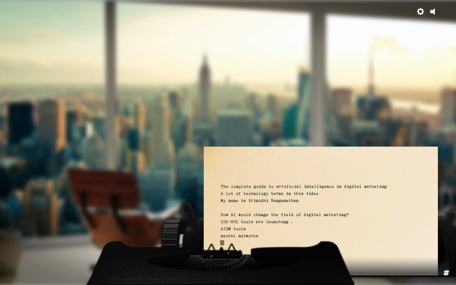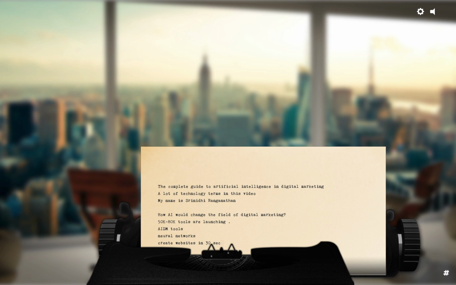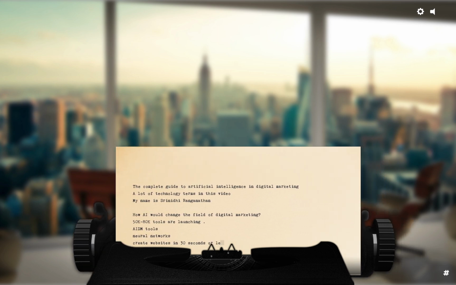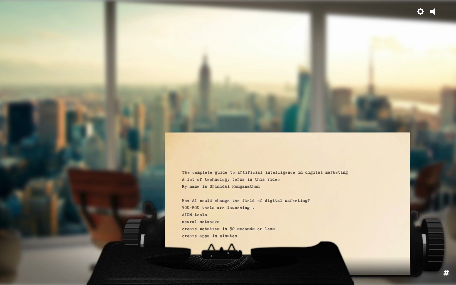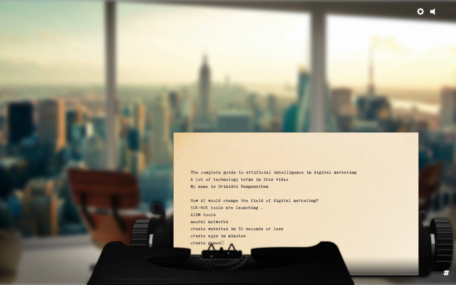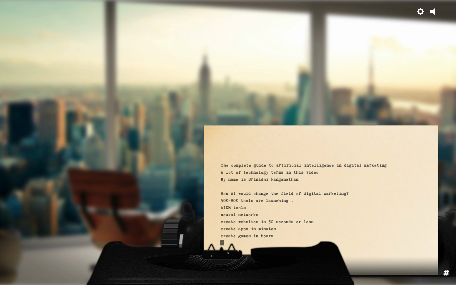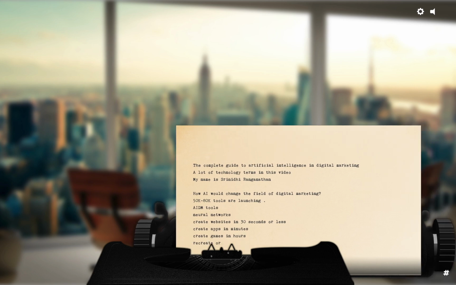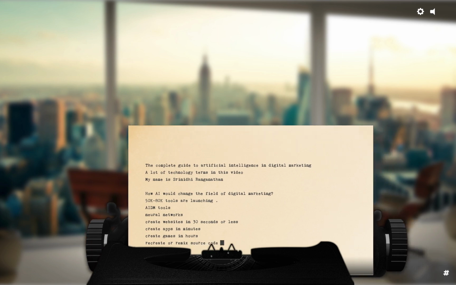and some of these tools will help you to create websites in 30 seconds or less, literally 30 seconds or less. I get that. Okay, you can create apps in minutes. You can create games in hours. Though I'm talking about 3D games here. Okay, and you'll be able to even recreate or remix source codes with some of the amazing tools out there.